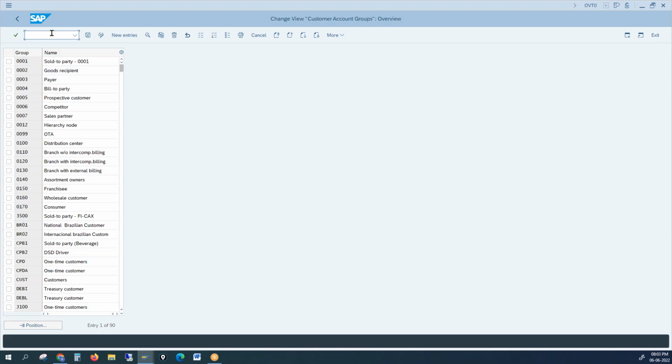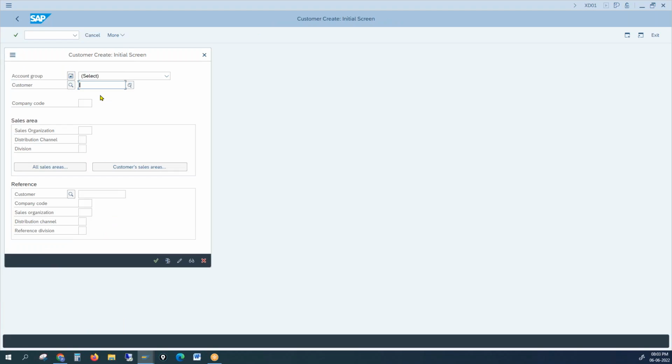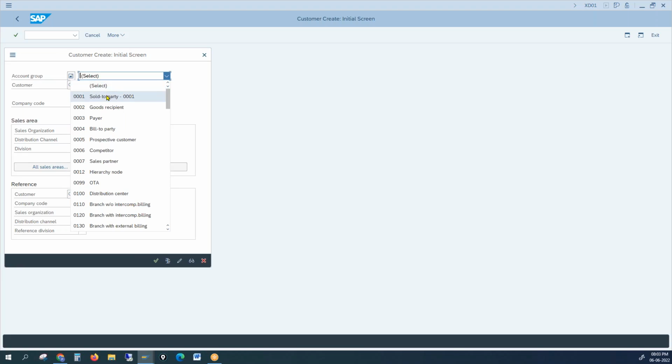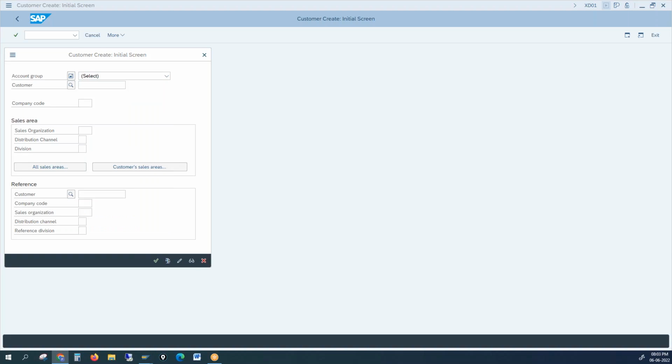Okay, sure. So XD01. We have discussed in the last session, whenever we're creating a customer, first we select account groups, right? So why do we select account groups? Because account group controls how the customer is controlled. That means account group controls the field status of customer master: what field is to be mandatory, what field is to be there or not there. So all these things are controlled by account groups, right?